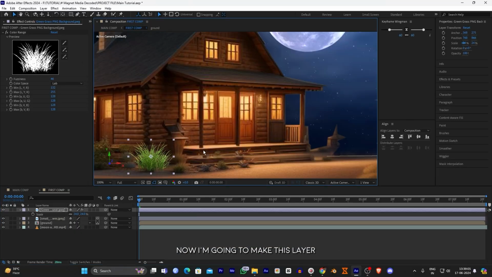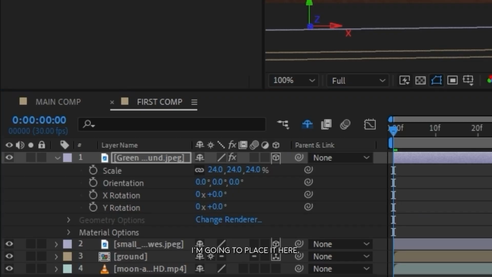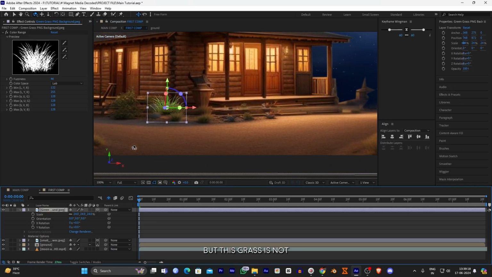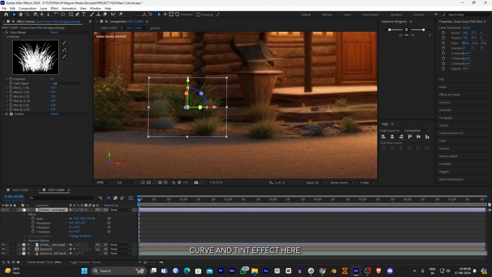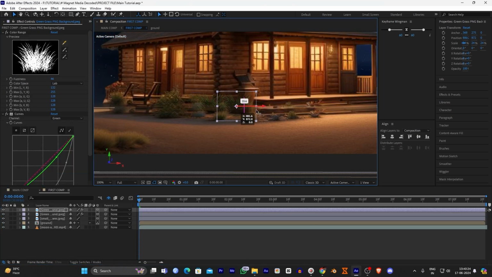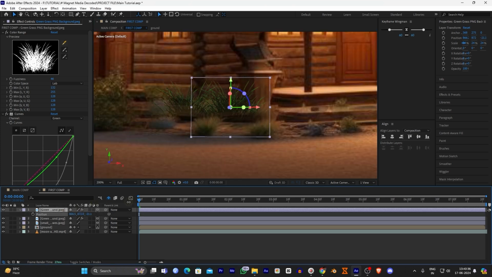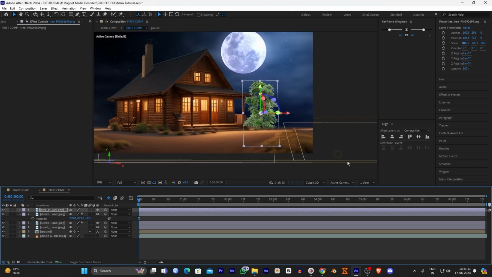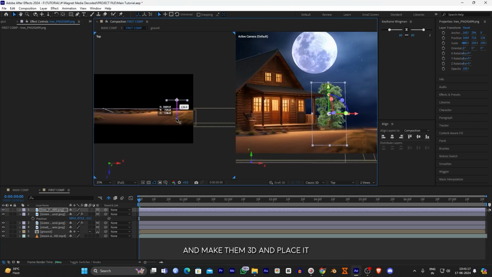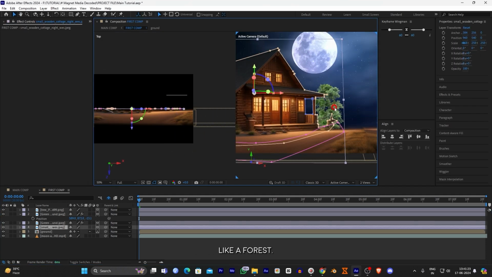Now I'm going to make this layer 3D and place it where I want. I'm going to place it here. But this grass is not blending with the scene, so I have to add some curves and a tint effect here. This composition is looking too empty, so I have to add a forest here. So add some trees, make them 3D, and place them like a forest.